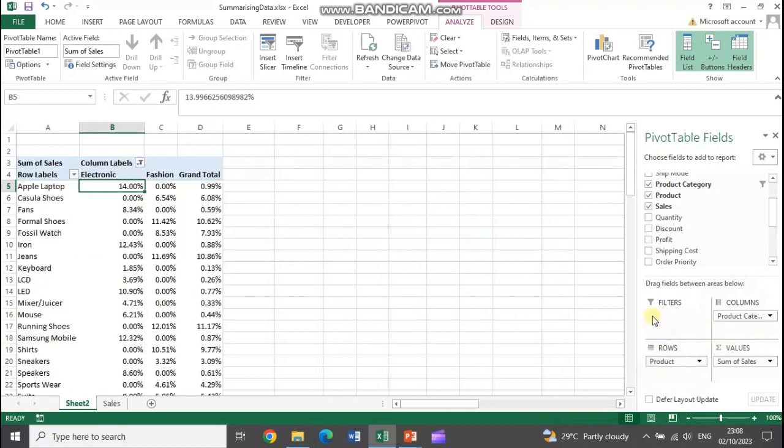Now what is this filter column or the filter panel here is, you can say that I want to do filters based on my own choice. Like we want to do filters based on region.